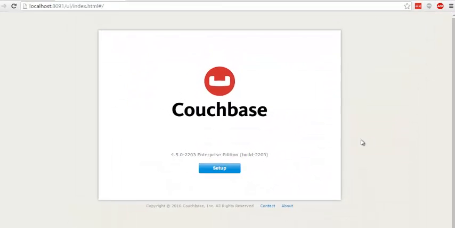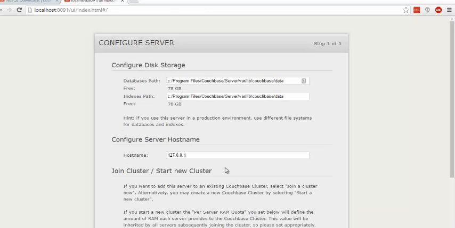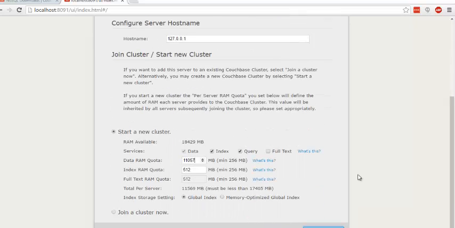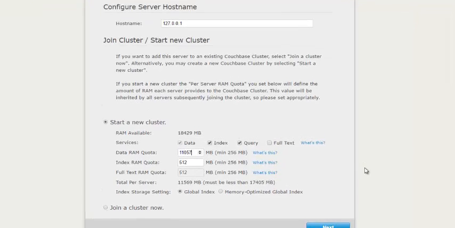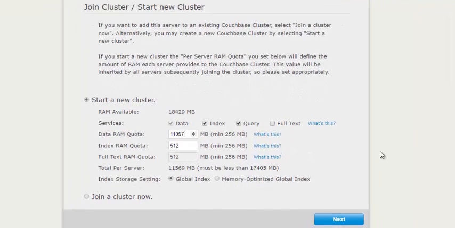Okay, back to the console. We'll click Setup to get started. And this is what we're going to do, is start a new cluster. Now, at this point, we could join an existing cluster, but we haven't actually created a cluster yet, so we have to start a new one. So we'll start a new cluster with one node to begin with.